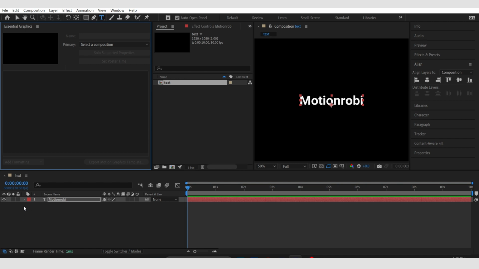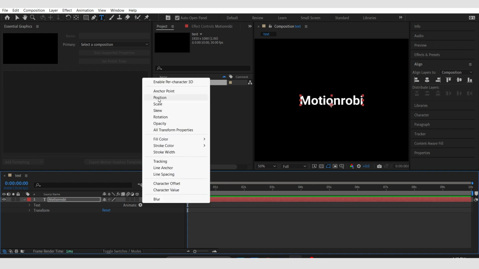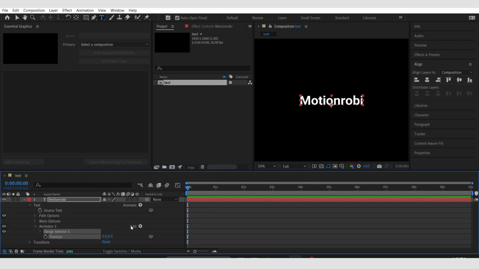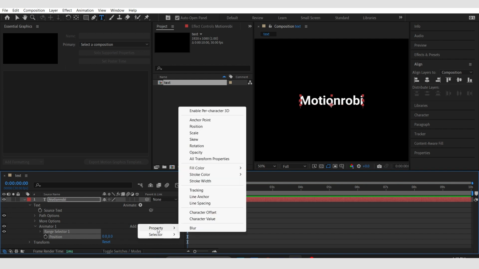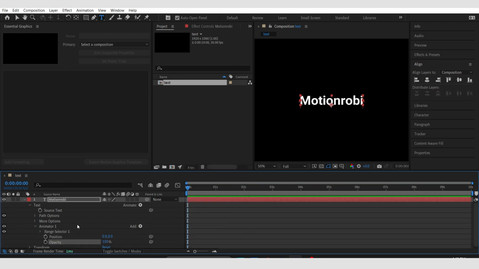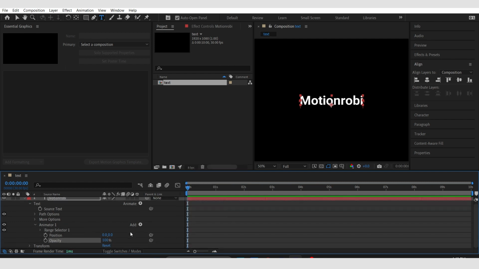So let's animate this text. So click this right arrow and add a position property. Click animator and add position. Let's click add one more property. This time we're going to add opacity. Select this position, set the Y value to 100 and opacity set to 0.